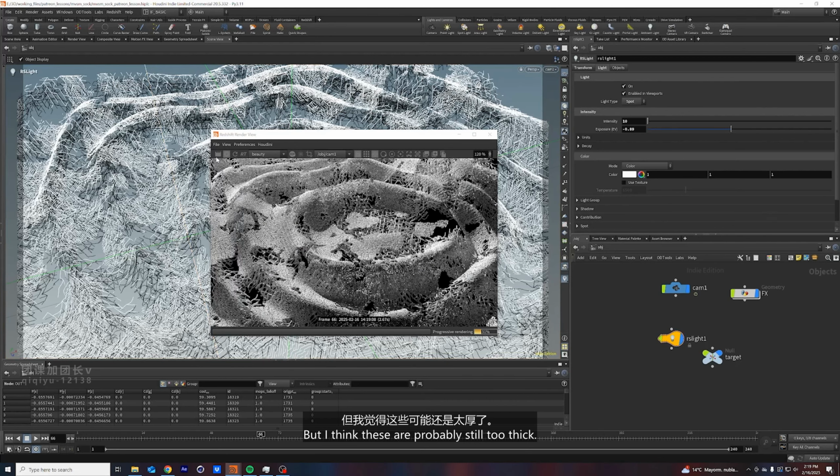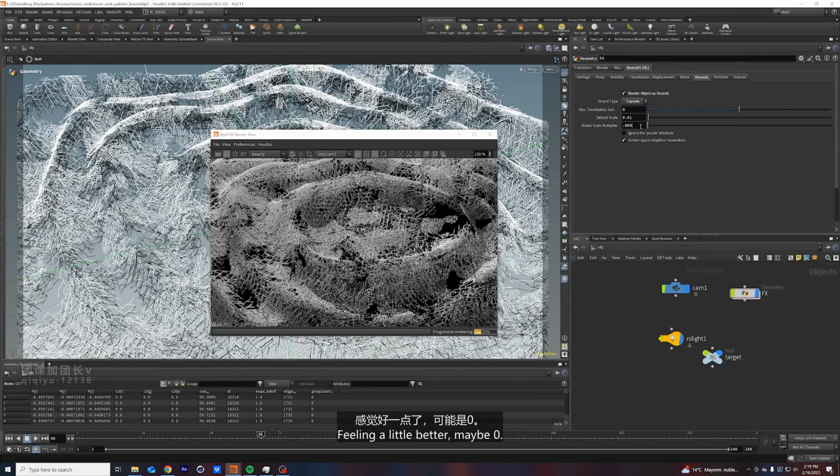Cool. But I think even these are probably still too thick. So let's bring this down to like 0.008. Let's try that. Feeling a little better, maybe 0.01. Let's try that.